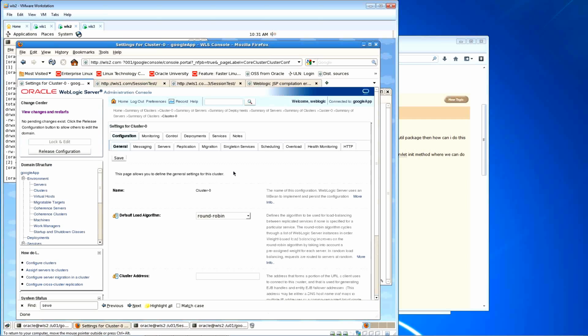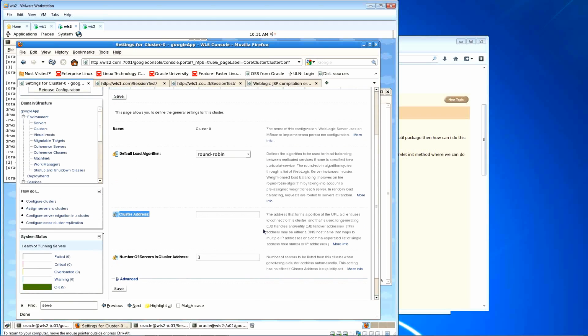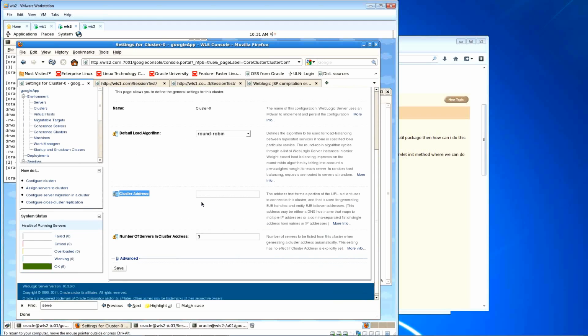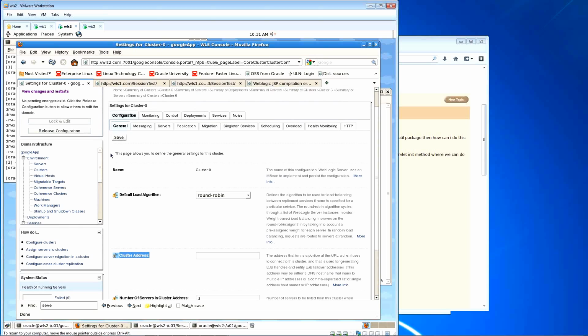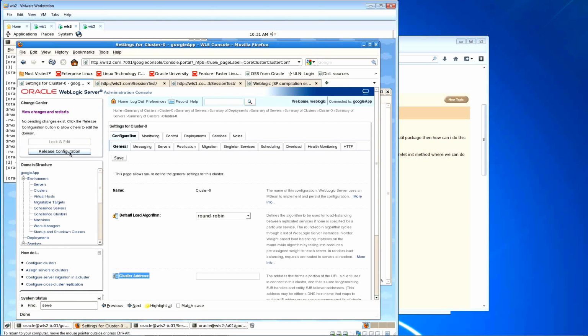Click on the cluster 0. Yes. And now hold on. Cluster address. Do you see that? Cluster address, the third one at the bottom. Yes. Okay. Give the IP and port, comma separated, of all the 3 managed servers here, in the cluster address.